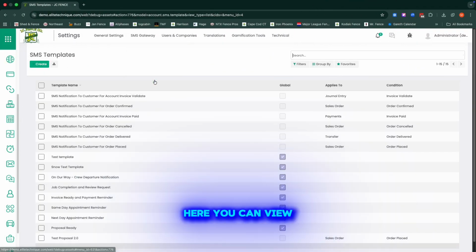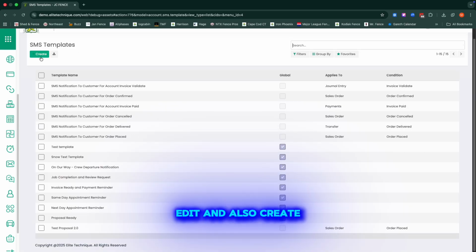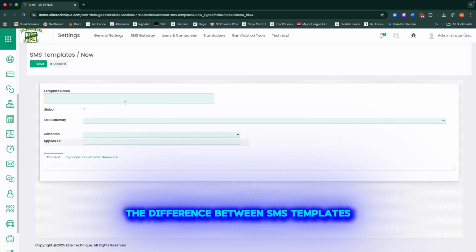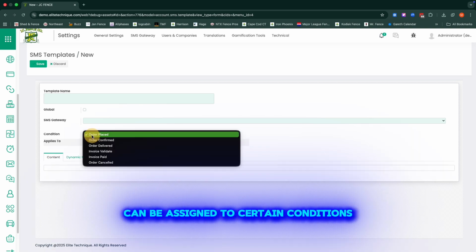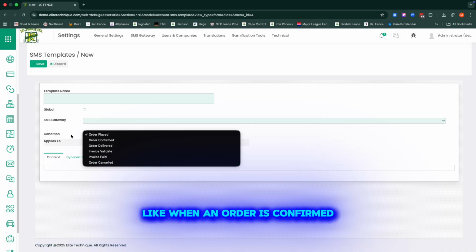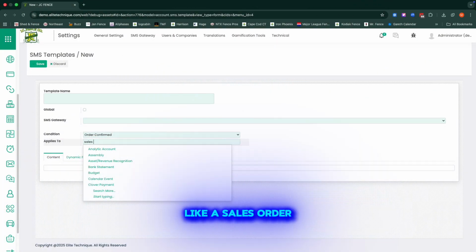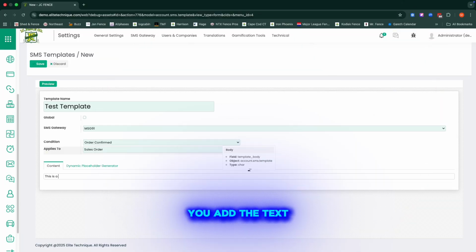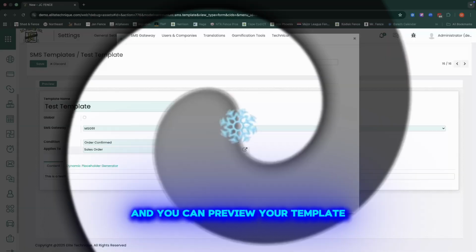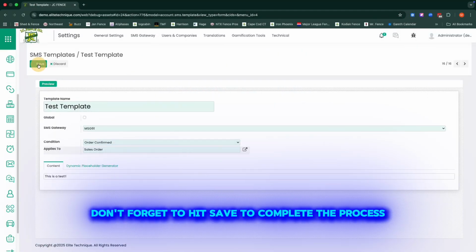SMS Templates. Here you can view, edit, and also create SMS templates from scratch. The difference between SMS templates and Draft Quick SMS templates is that the SMS templates can be assigned to certain conditions, like when an order is confirmed, and we can apply it to a file or a document, like a sales order. Just like before, you add the text and you can preview your template. Don't forget to hit Save to complete the process.